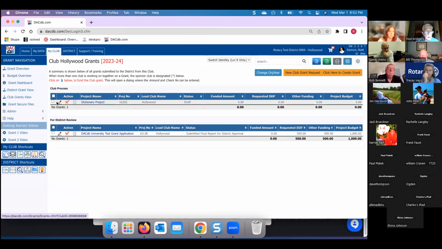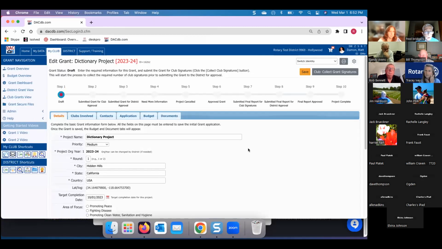And here's our dictionary project. At this point, right here, this is where you will be collecting your first round of signatures at the club level. So since Matt Damon has created this grant, once he saves everything, he's automatically going to see this button here in the top right corner that says Club Collect Grant Signatures. Everybody else will be able to track where signatures are on this progression bar here at the top of the grant. So I'm going to click on this.